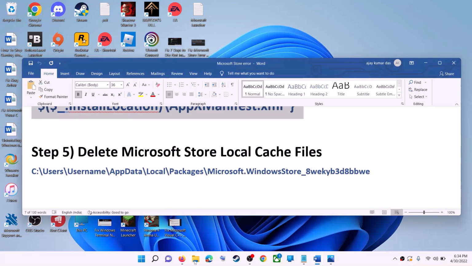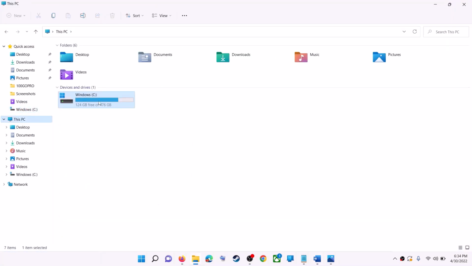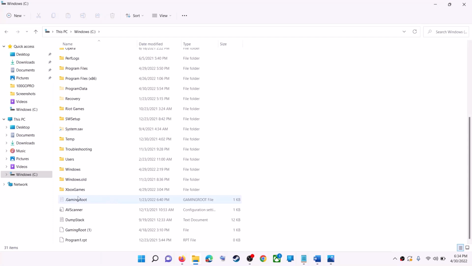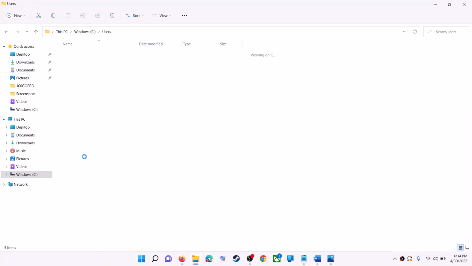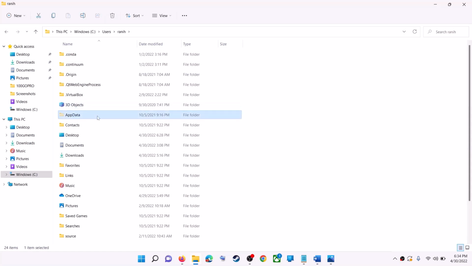For this, open File Explorer, then go to this PC and then open C drive. Now open users folder and then open your username folder and then open AppData.